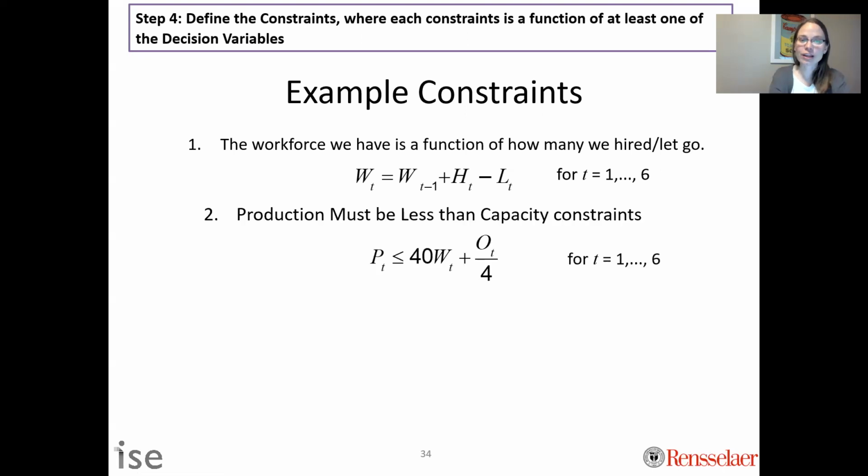Another common constraint is that we don't oftentimes have capacity in order to produce anything we want. We are usually limited in terms of capacity. And so this constraint basically says my production in a given month must be less than or equal to my capacity. In this example, you may say, okay, where are these coming from? W_T, as a reminder, is the full-time workforce. I'm able to make 40 widgets or units for every worker that I have. And then you may say, okay, what's going on here?